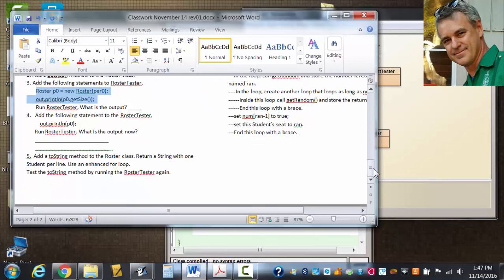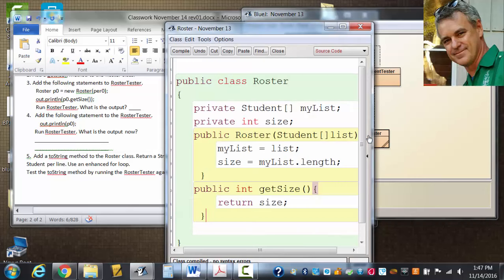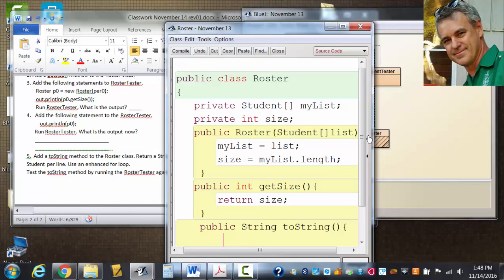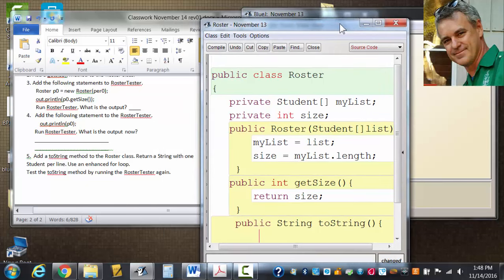Add a toString to the Roster class. So public String toString, empty parentheses every single time. Nothing else but that. Don't put void. Don't name it something besides toString exactly. That's what it always is. It says return a string with 1 student per line using enhanced for loop. So we have to build a string and return it.